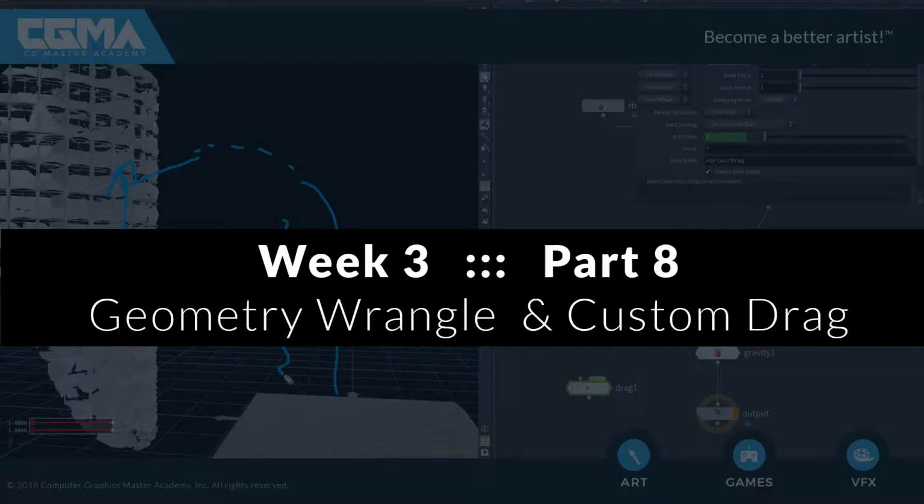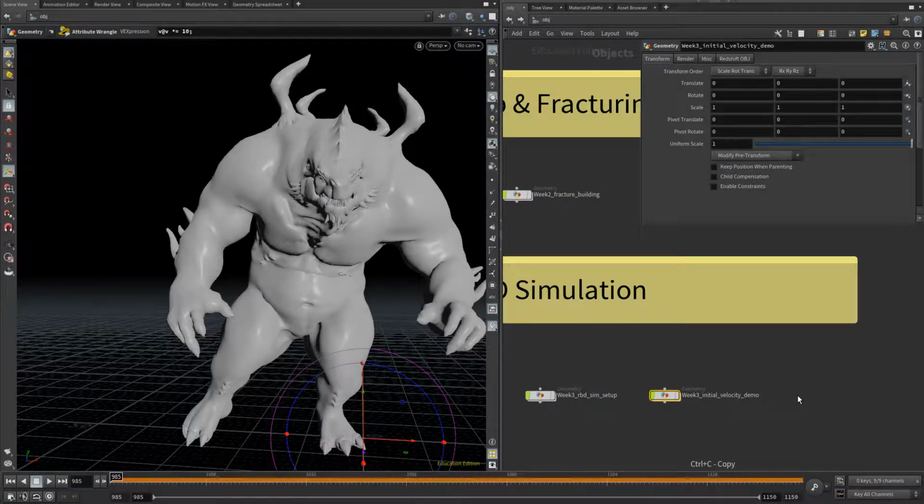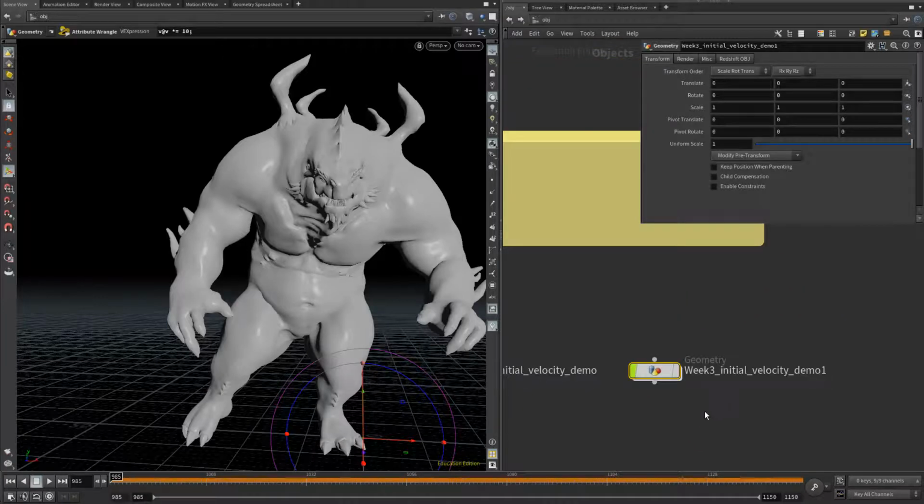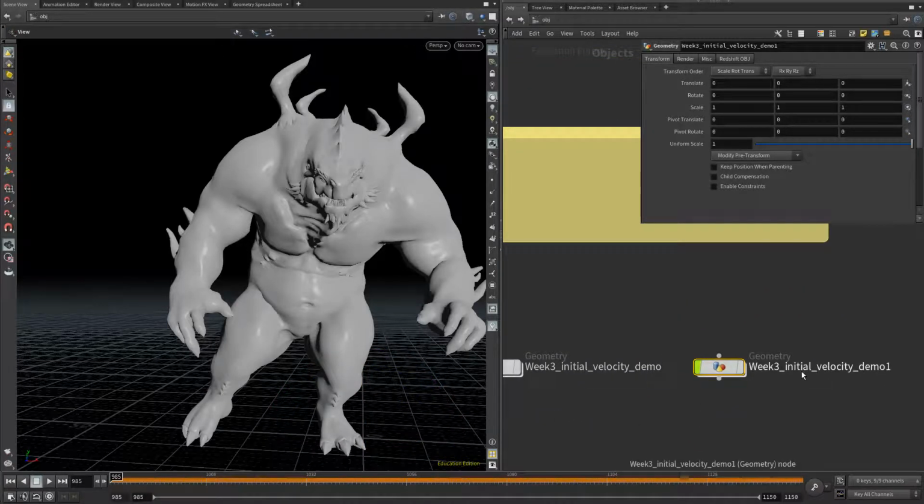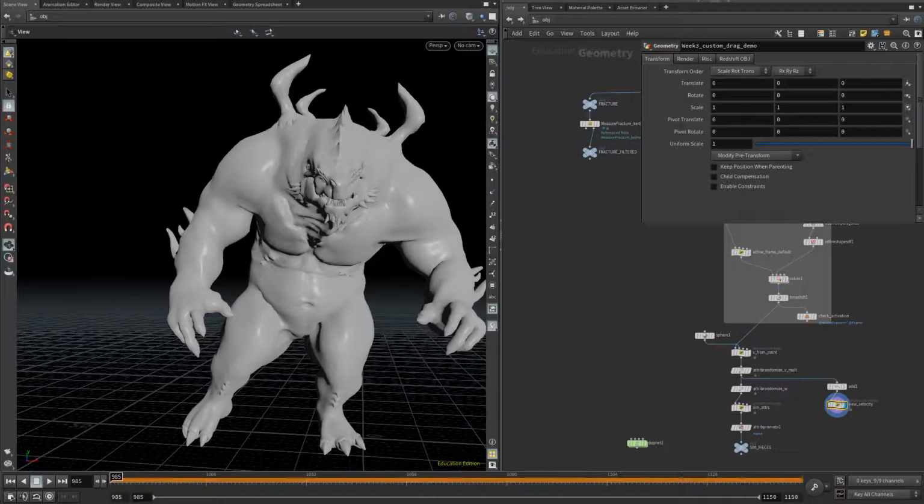Sometimes we want to have very direct, explicit control over the behavior of our RBD sim, and we don't just want to rely on the built-in DOP nodes to do this for us. Sometimes things will be much more direct and controllable if we explicitly set it up in a geometry wrangle. Now, the most common case where I use a geometry wrangle for this sort of thing is when I'm setting up a custom drag. And I'll just copy our initial velocity demo to create a custom drag demo as well. So you can just duplicate that, call that custom drag, and dive inside.